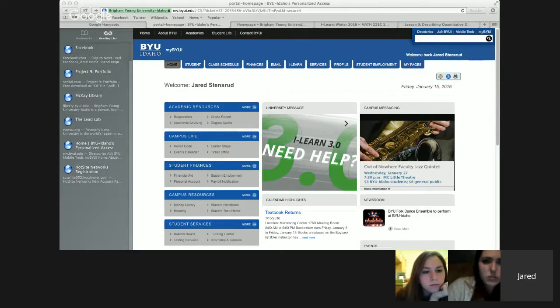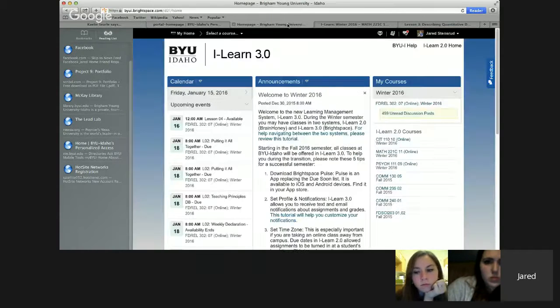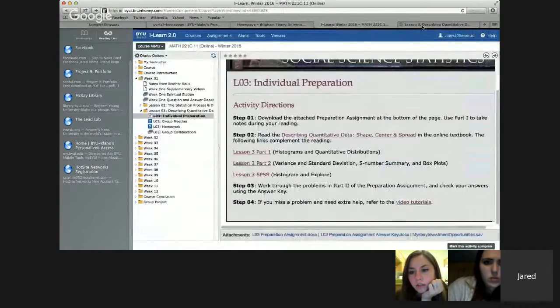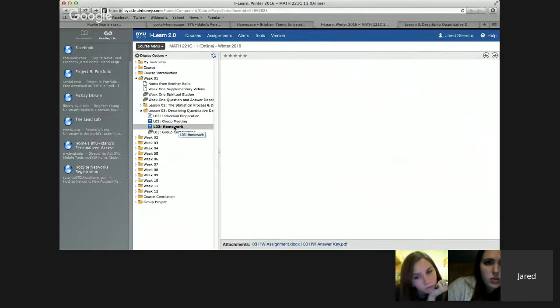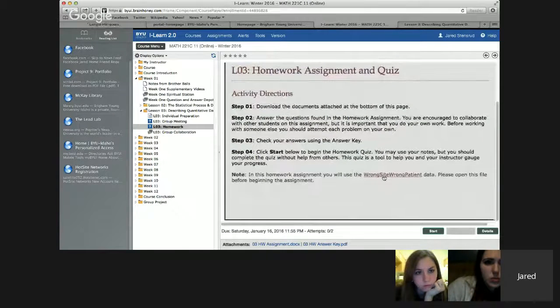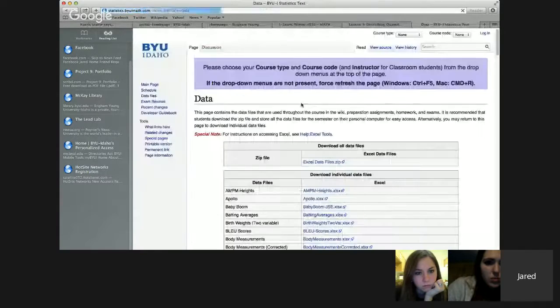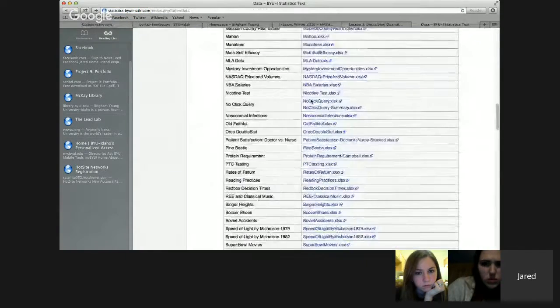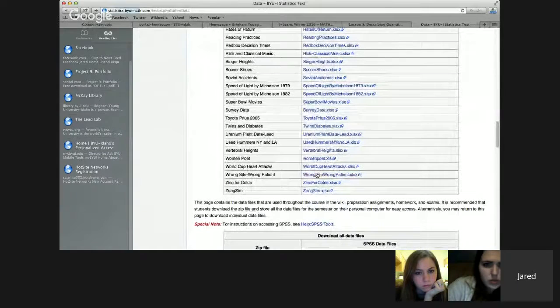Okay, so we have to open that thing, the wrong site, wrong patient. Do you just want to share the screen once you get that? Let me see if I can get it open, because I couldn't before. Where is it found? You can find it in the lesson 3 homework, I believe. And now it's an XLS file, so I can probably open it.